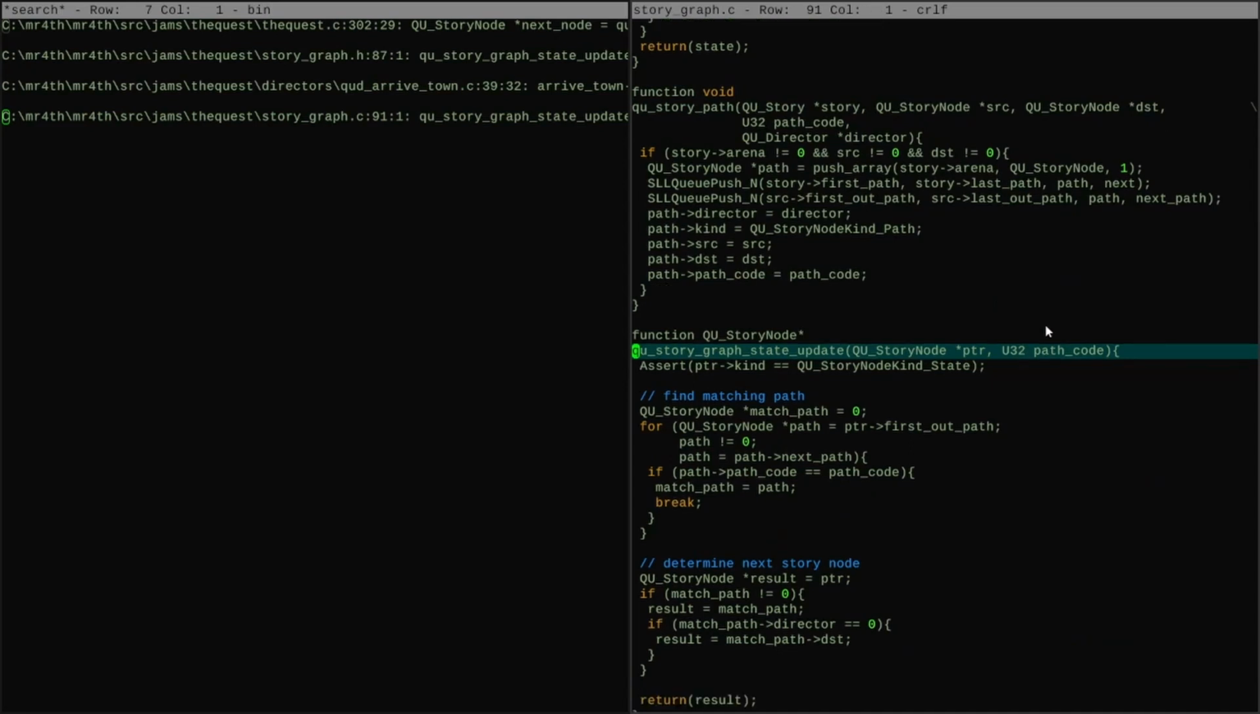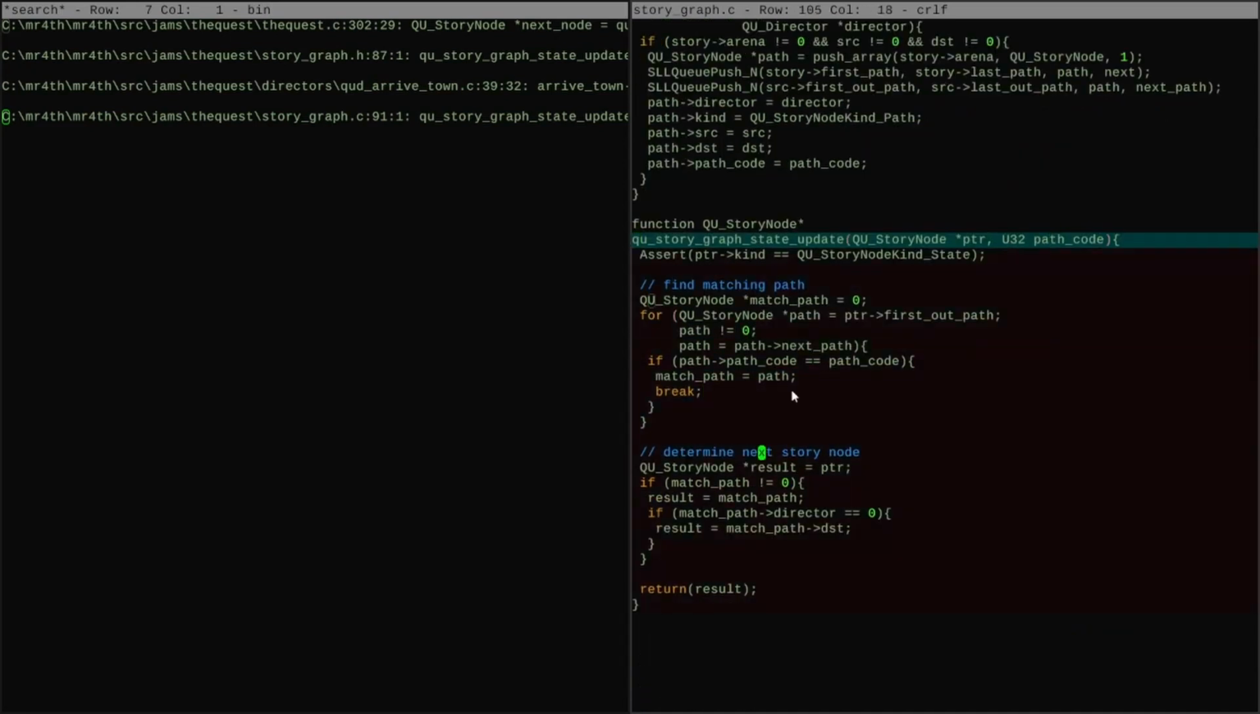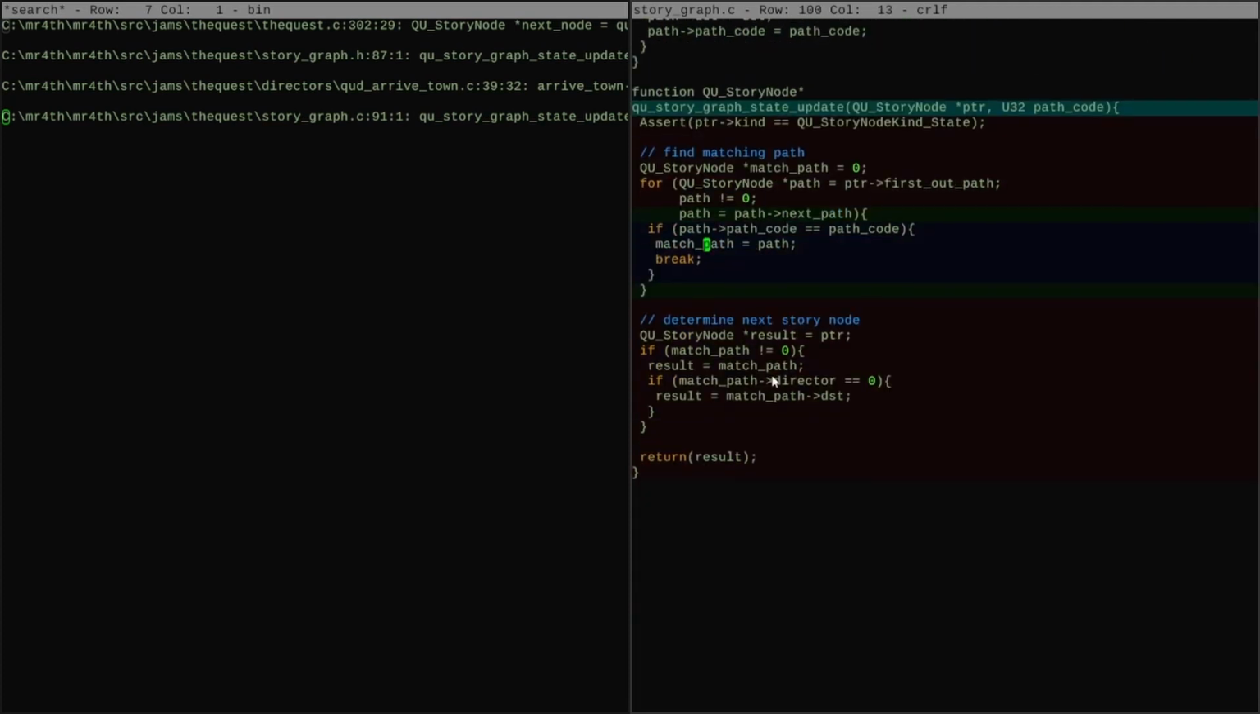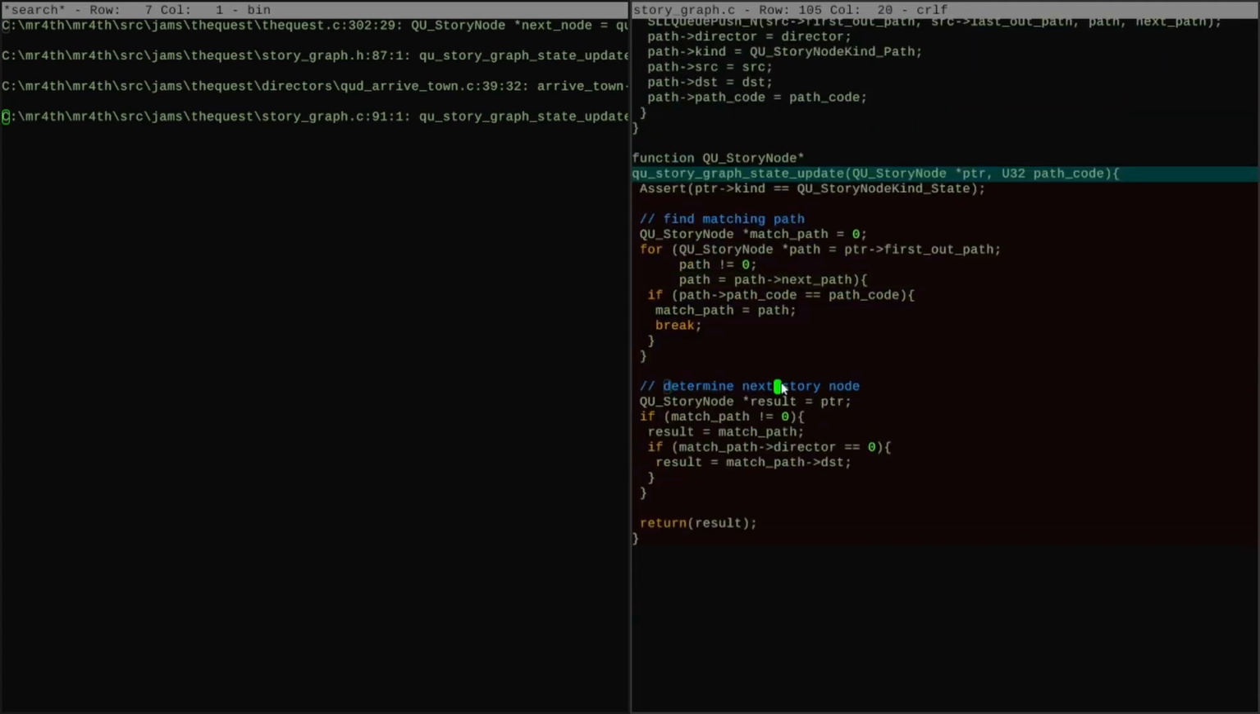And when we look at how it works, it's taking the path code, it's scanning through all the paths that are associated with the current pointer. So the current pointer has to be a state kind. It can't be a path. If we're already on a path, then graph state update doesn't make sense. If we are on a state, then we take in a move, a path code, right? We check to see if any of the paths attached to the current state, that's the state we're starting from, match. We're looking for what's the new state we should be at if we started here and we use this path code.